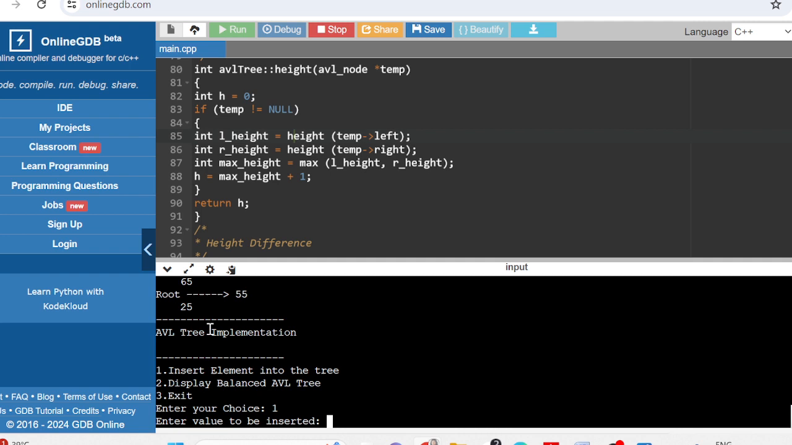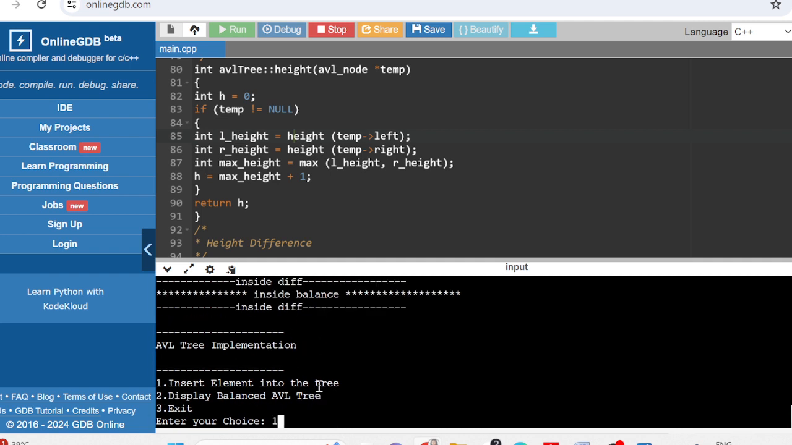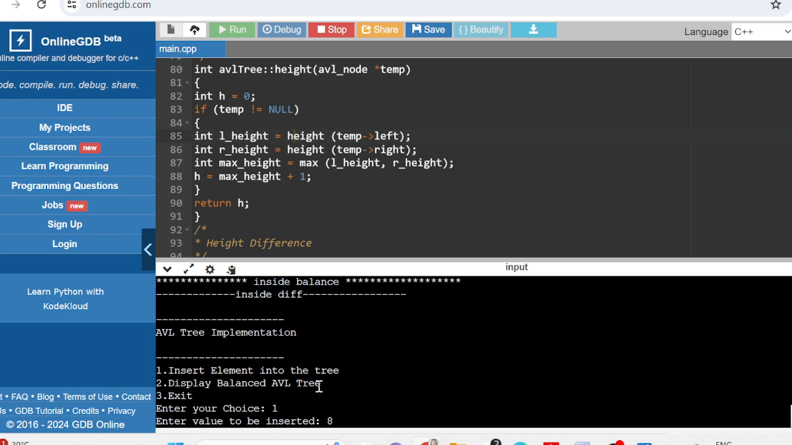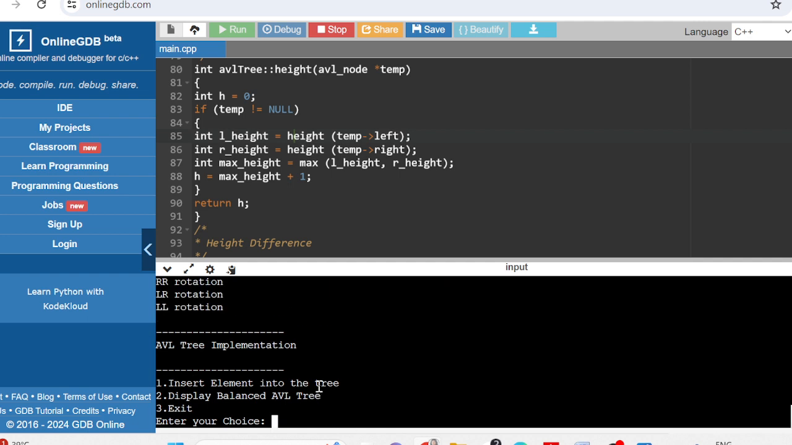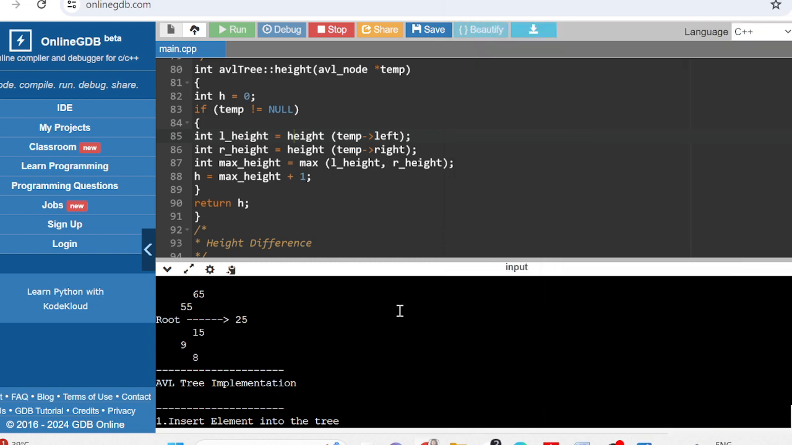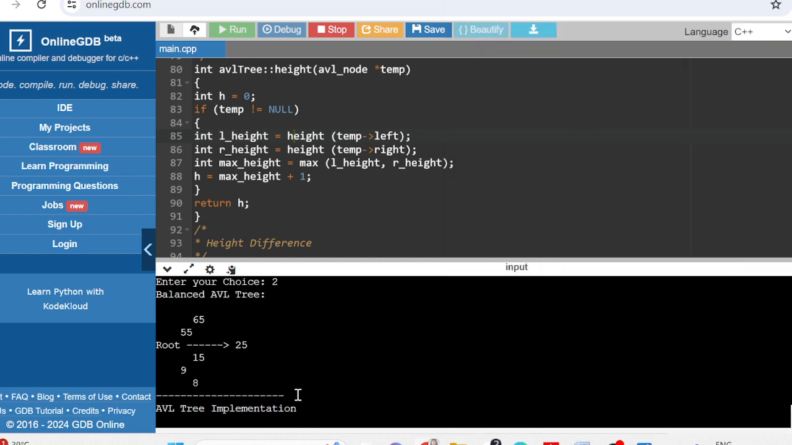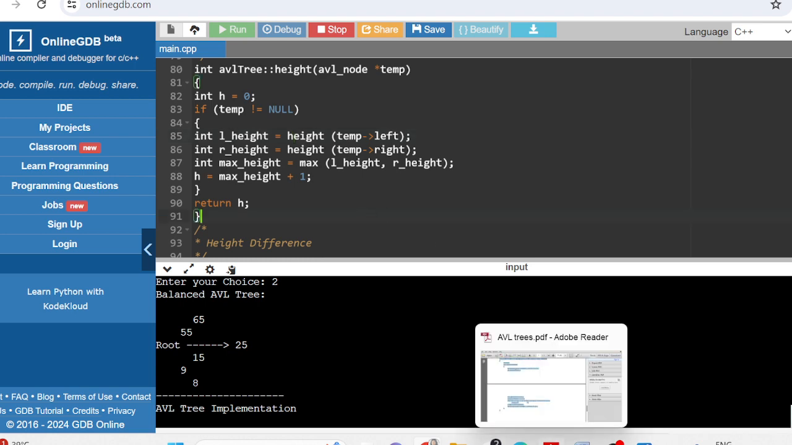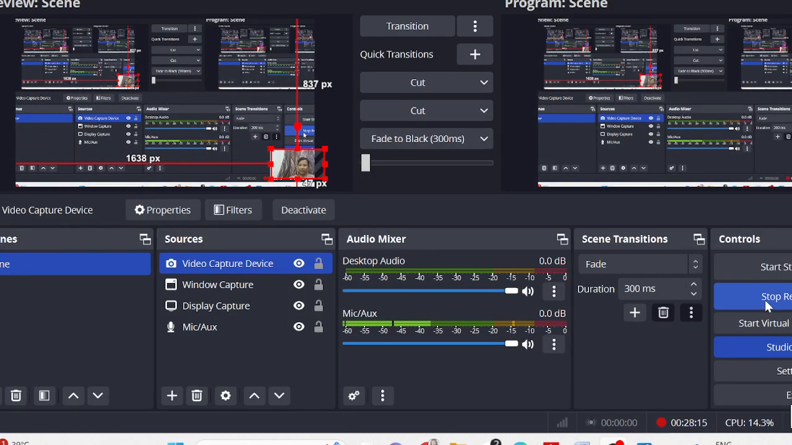Again I call the insertion function, and the node to be inserted is 9. Again, the node to be inserted is 8. Again, the node to be inserted is 15. Let's call the display function and see the output. Now try to relate it with this. We can see the right nodes are displayed first, followed by the left values. So this is how a program for an AVL tree can be implemented. Thank you.